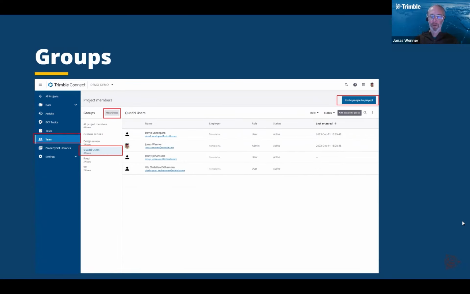You can also then arrange this user group into groups. See here we have 4 different groups in this one: design review, Quadri users, road, water and sewer, for example. And you can invite more people, of course, and you can also add the people to a specific group at the same time as you invite them as well. So there is different ways of doing this.